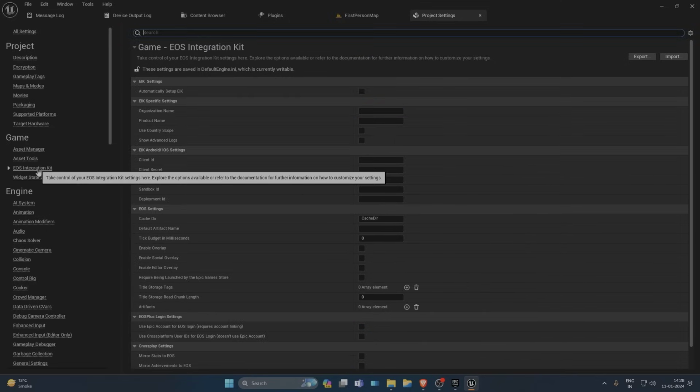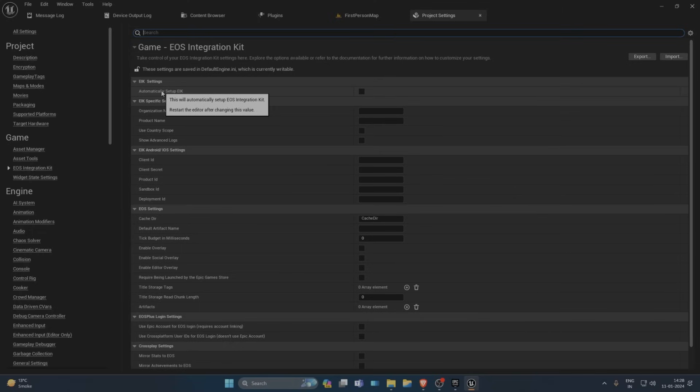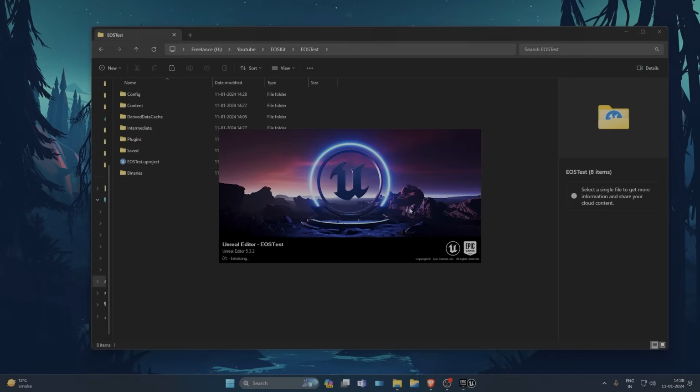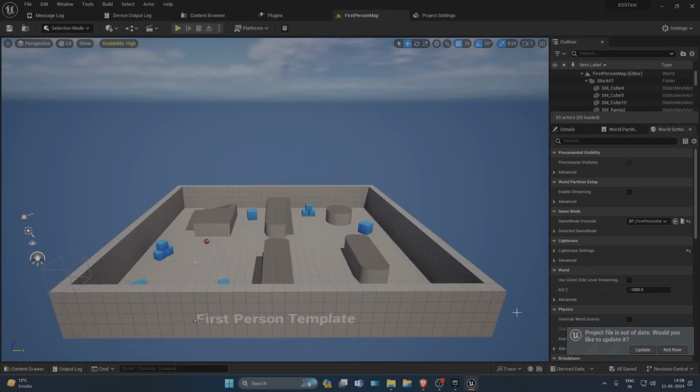Now let's go to project settings, EOS Integration Kit. And always I would suggest enabling the automatic setup EIK, and that will make the editor restart. What it handles is basically it makes EIK the default subsystem. It basically adds the net driver settings and stuff like that.